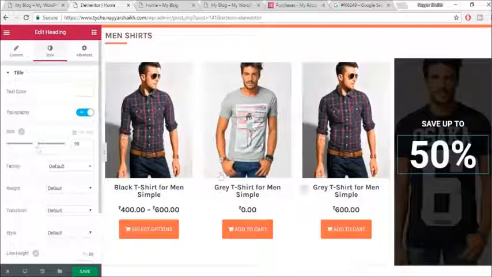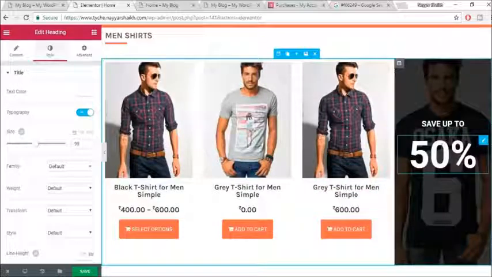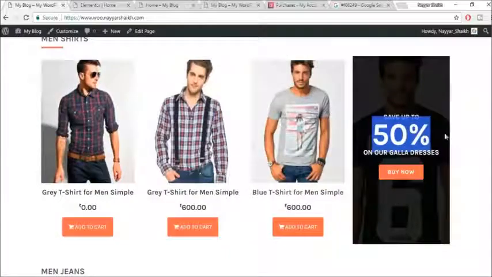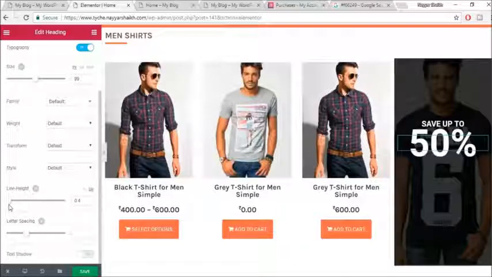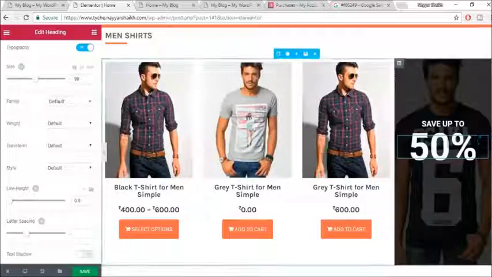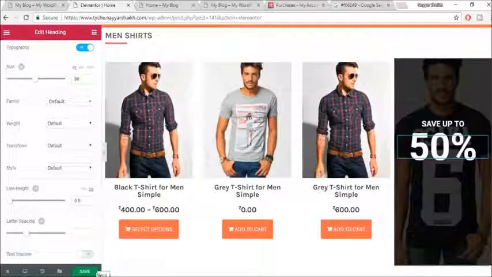And if you see over here, there is a lot of gap between all these things, both the text. We don't want that. Here there is no gap between the text. So what we'll do, here you have this line height, just decrease the line height. As you can see, when we decrease the line height to 0.6, the gap now is fine. Now click on save.